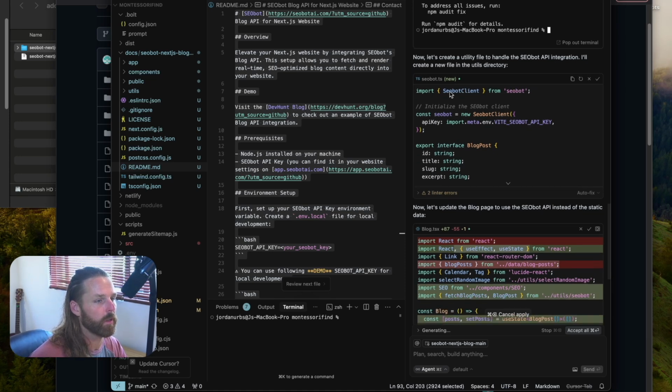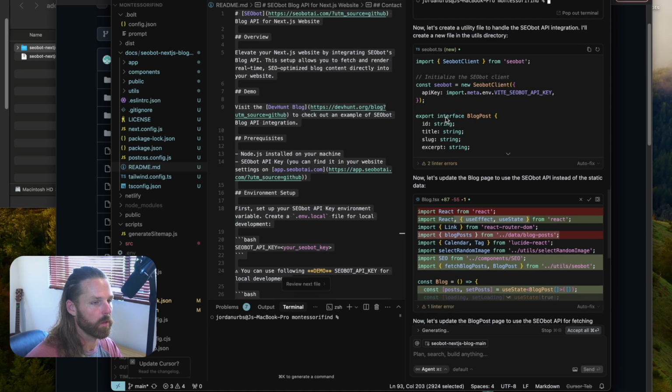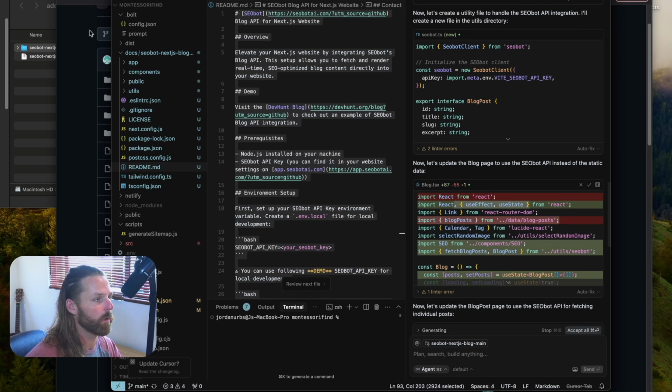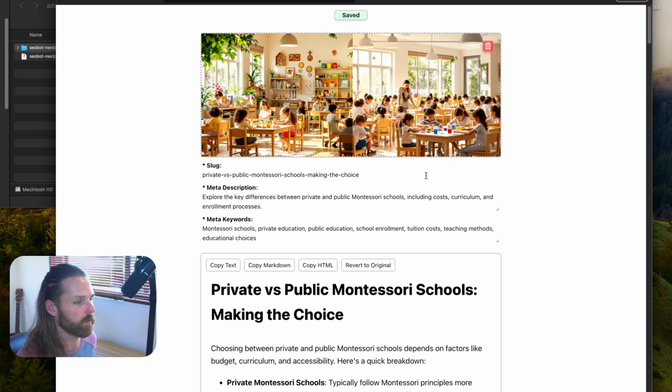It's making a new file. So it's going to import the dependency of SEOBot. And then, okay, initialize the SEOBot client. So in this comment here, it's telling me what it's about to do, and it's taking my API key, importing it, sending it to SEOBot client, it's exporting the interface of the blog post, which we've already seen here. If we look at this one, let's look.